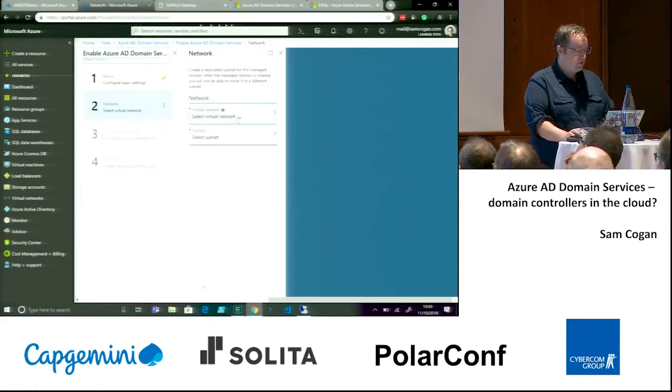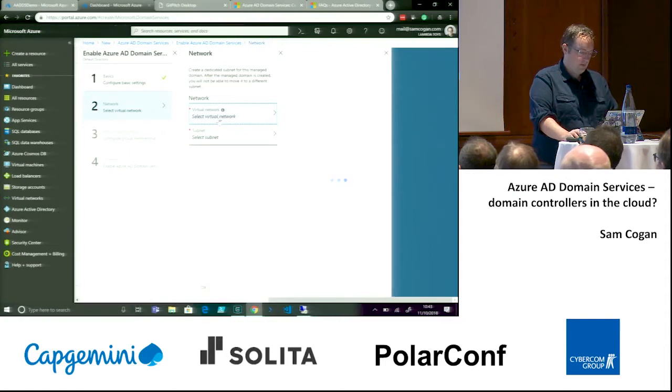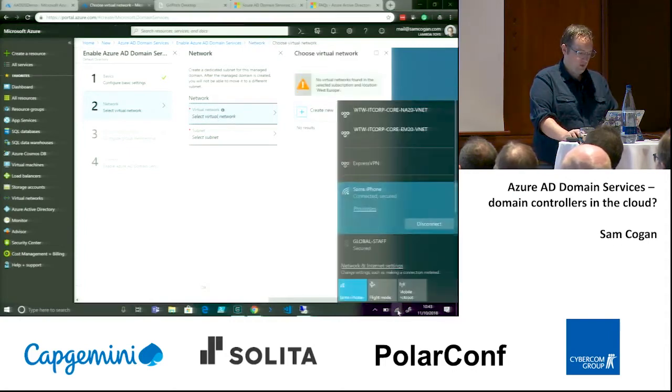Then you need to put it in a virtual network. Wi-Fi I'm on. Why is this?